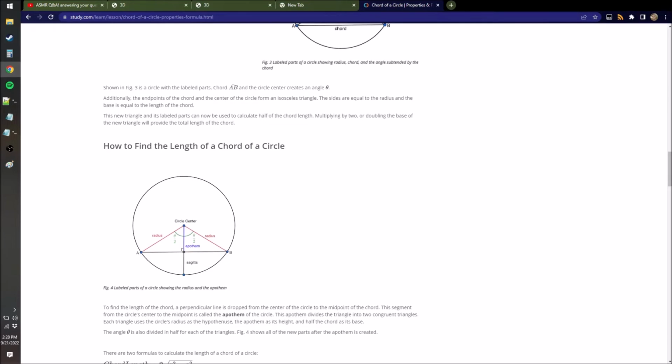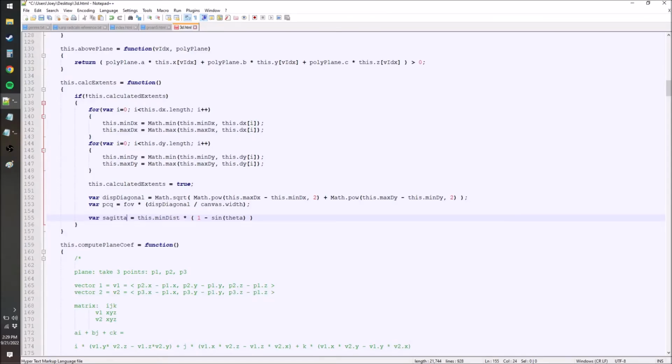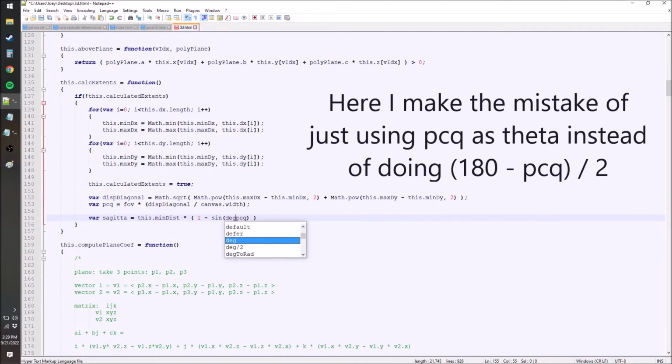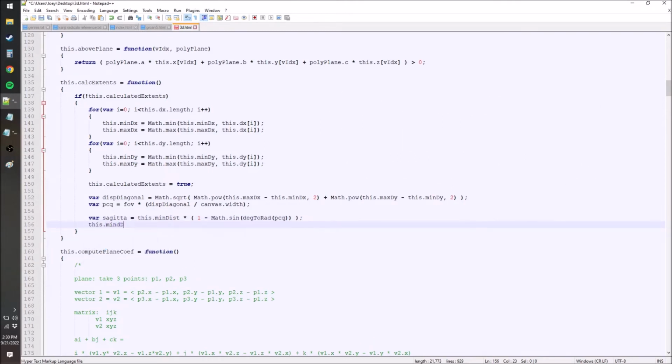Oh, it does have a name. It's called the sagitta. What a great name. We're gonna call it the sagitta. Oh yeah, I didn't put theta in. Degrees to rad, Math.sin. Yeah, so we have to do something with the sagitta. I guess we would say this.mindist minus equals sagitta, like that.